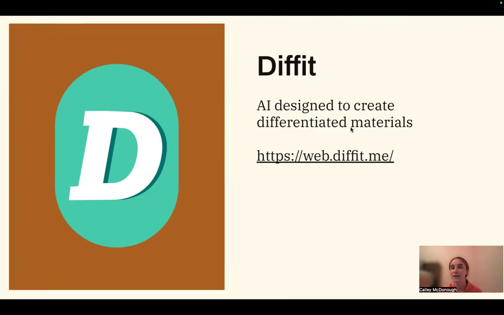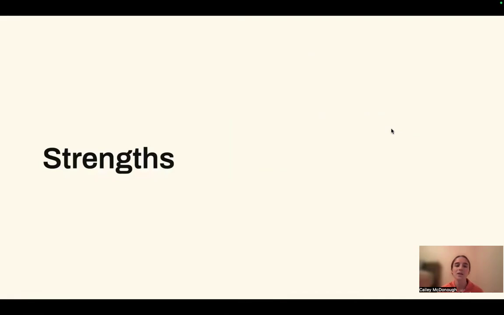And before I show you how to log in and some examples of different outputs, I want to go over some strengths and limitations of this platform quickly. The most important strength, and what makes Diffit different than other AI platforms such as ChatGPT, Gemini, Claude, and more, is that it has a pedagogical design. So Diffit was developed with teachers, lesson plans, and students in mind, in the ways that students learn best and the supports that they need.